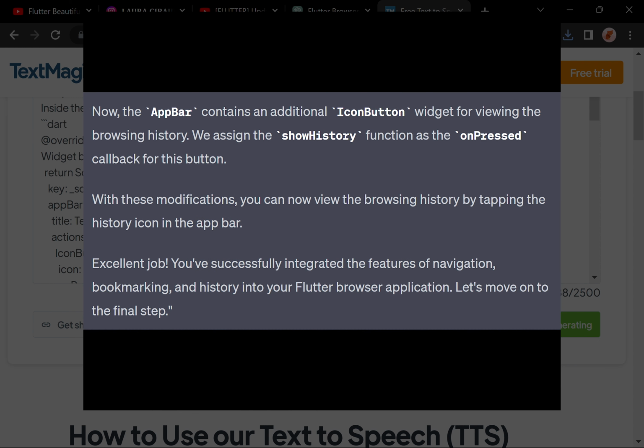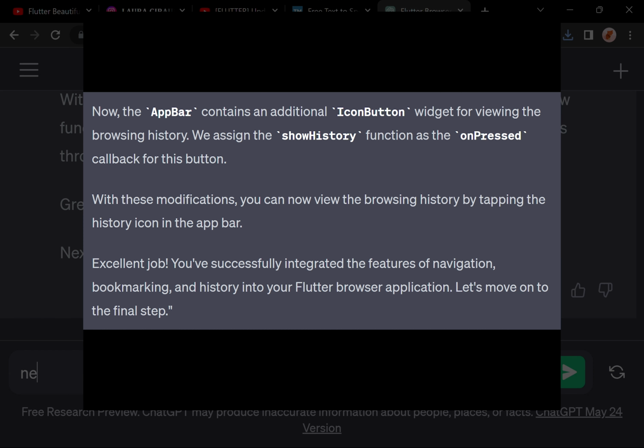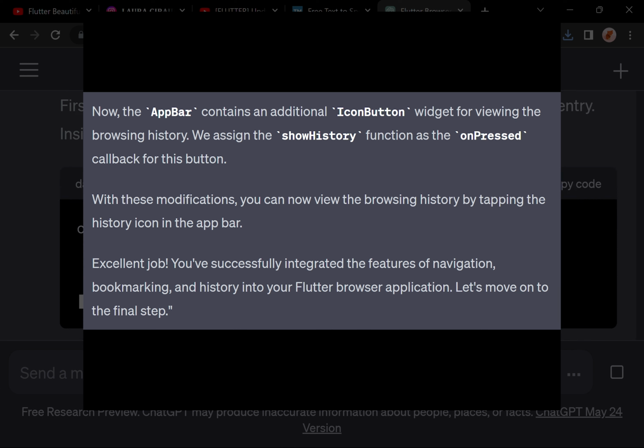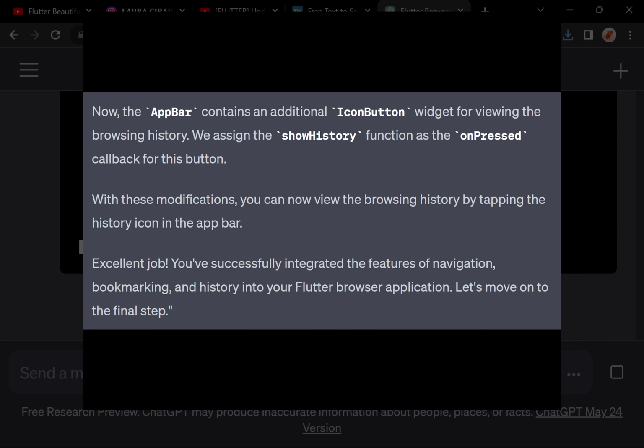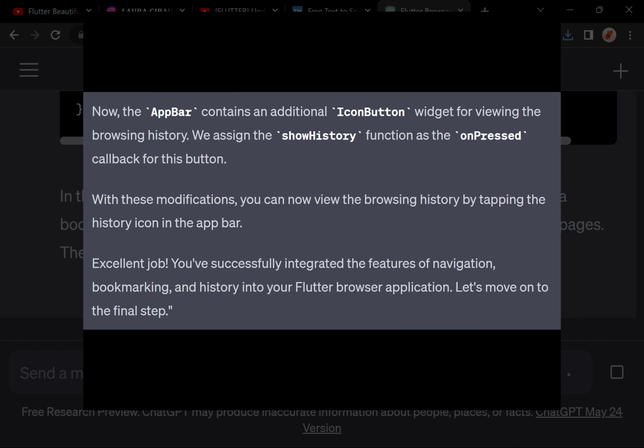Now, the `appBar` contains an additional `IconButton` widget for viewing the browsing history. We assign the `showHistory` function as the `onPressed` callback for this button. With these modifications, you can now view the browsing history by tapping the history icon in the app bar. Excellent job! You've successfully integrated the features of navigation, bookmarking, and history into your Flutter browser application. Let's move on to the final step.